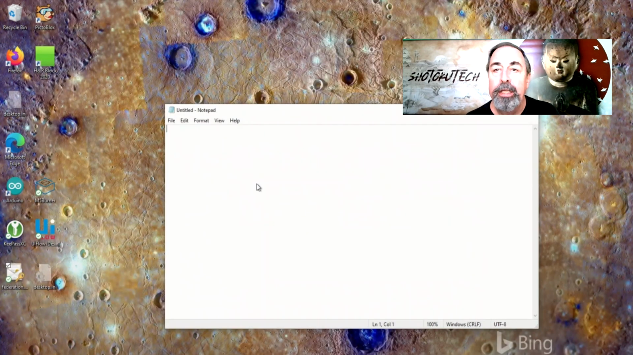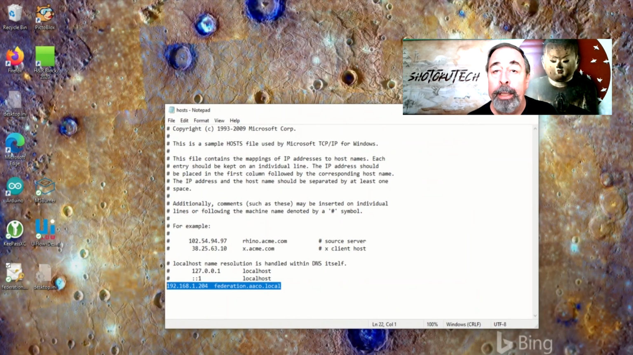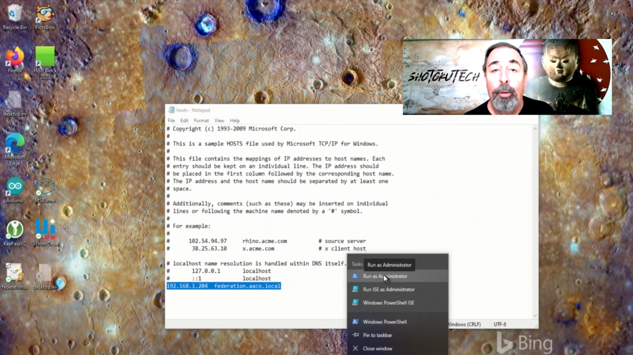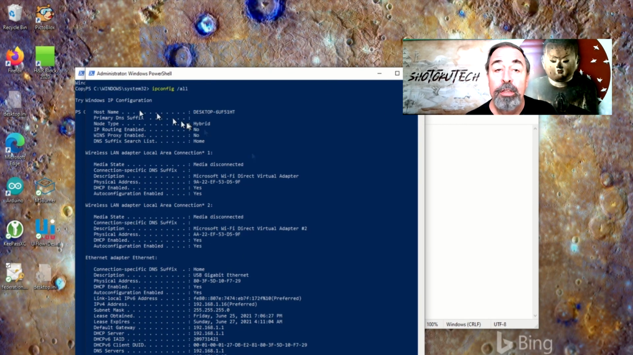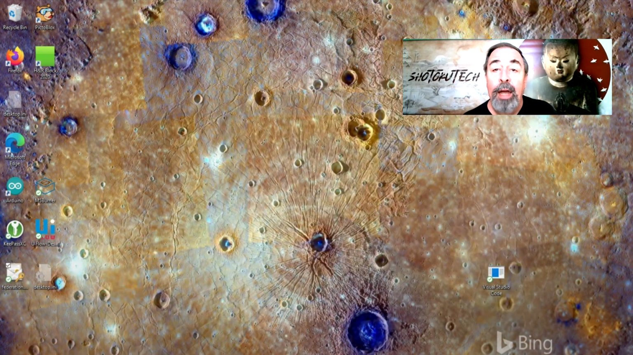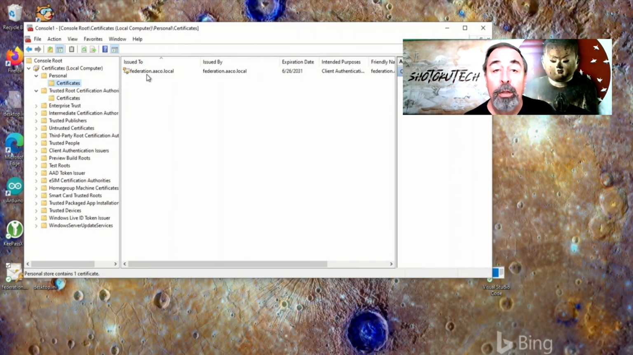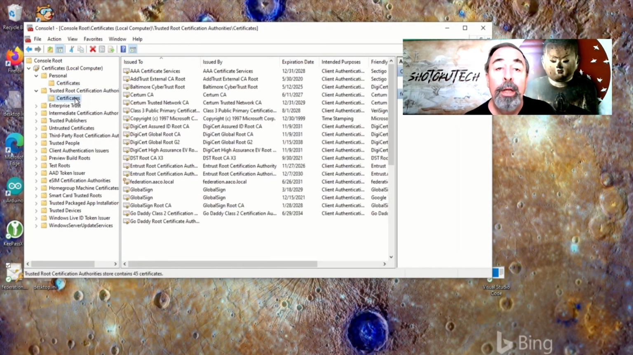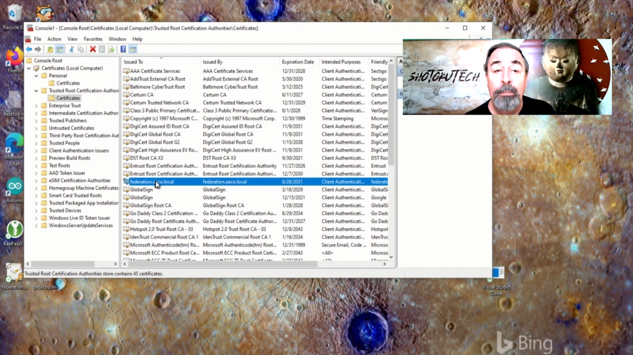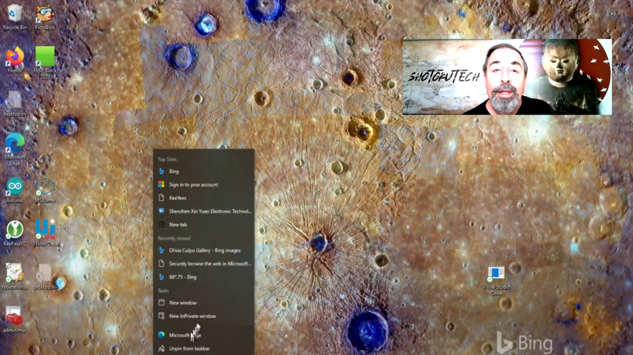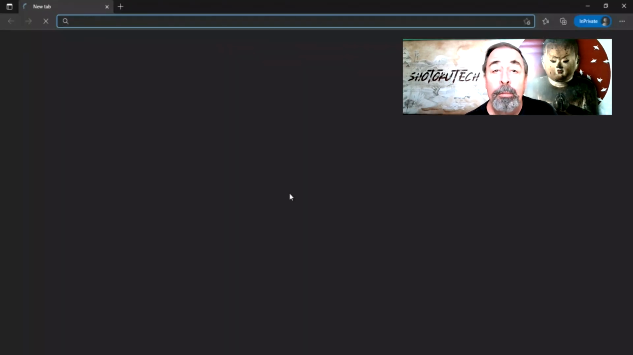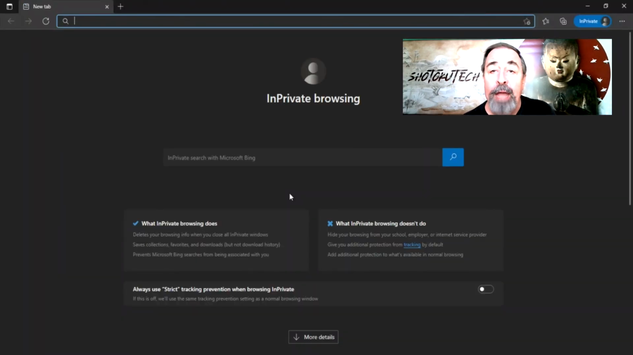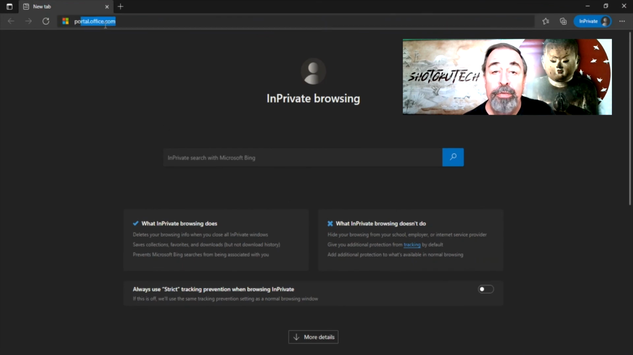On my personal machine that is not joined to the aaco.local domain, I added a host file entry for federation.aaco.local. And in ipconfig /all, you can see this machine that I'm on is not joined to the domain. I've added the federation.aaco.local certificate to the local computer store and the Trusted Root Certificate Authorities store. Now, let's go to portal.office.com on this machine that's not domain joined. I browse in private when I need to test or troubleshoot single sign-on.